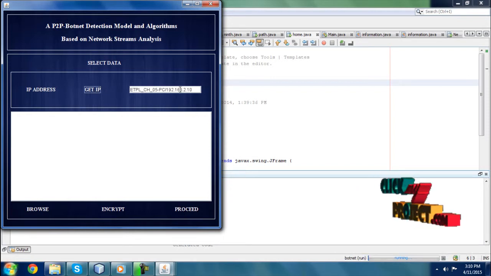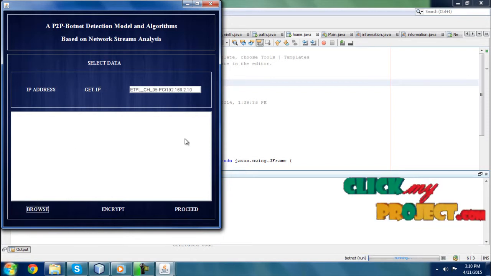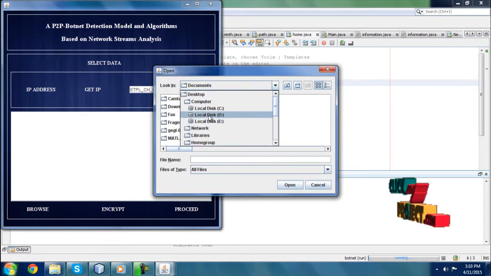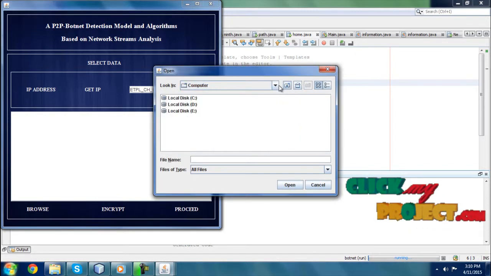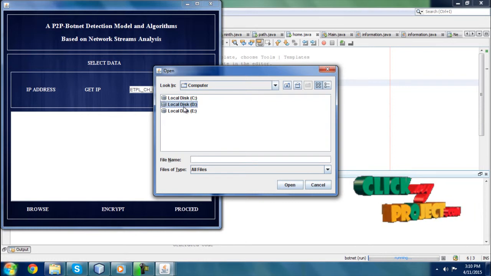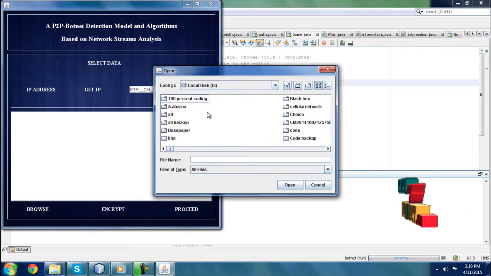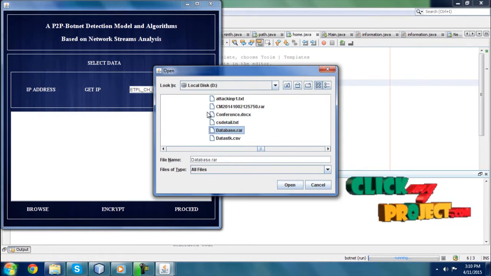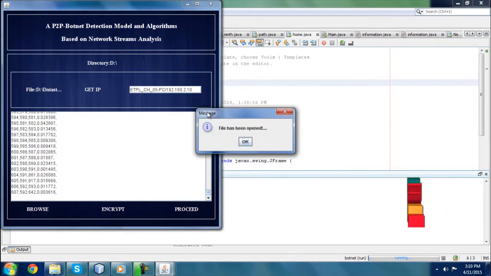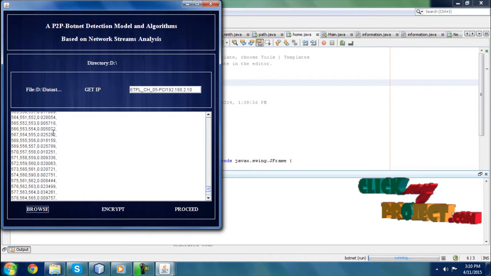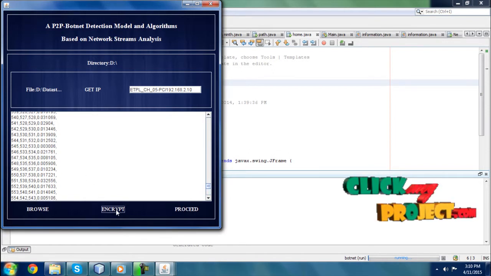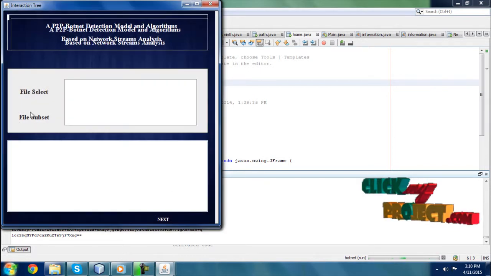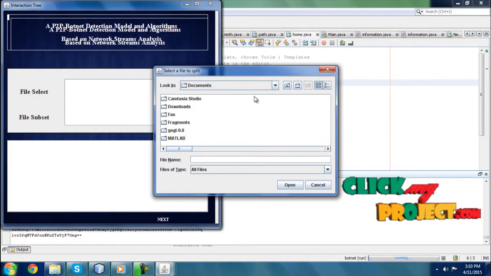Here I'm getting the IP address and browsing any one of the data from my E colon drive. Here I'm going to take any one of the data, and the data is displayed here. For encryption, I'm going to encrypt the whole data, and I proceed to the next frame. Here I'm selecting any one of the data.